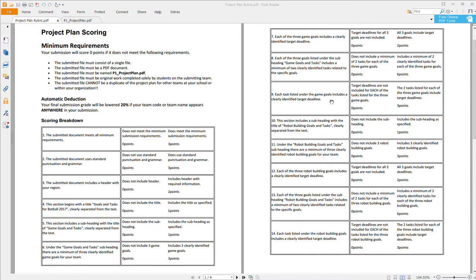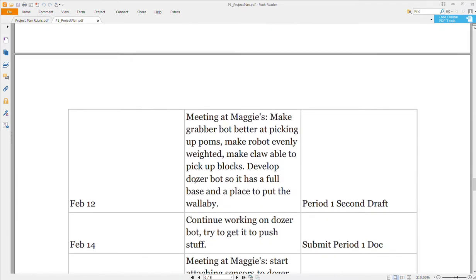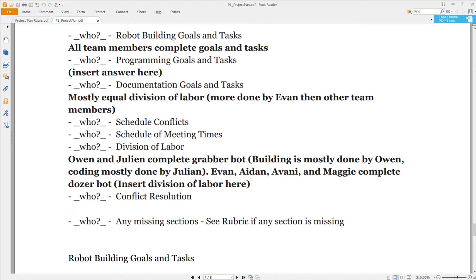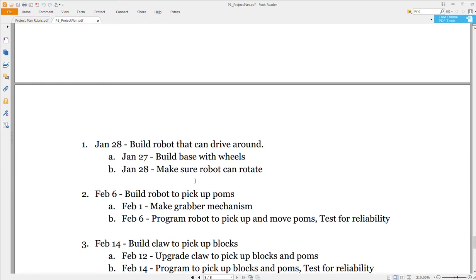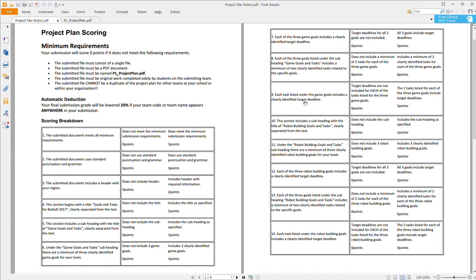Number 10: this section includes robot building goals and tasks, with a clear subject text. All right, so robot building goals and tasks. Let's see if we can at least find that. They have a really big chunk right here. Robot building goals and tasks. Okay, we do have it, look at that. This looks great. Here we go, that's full points right there. So number 10, full points, meaning you get 1.